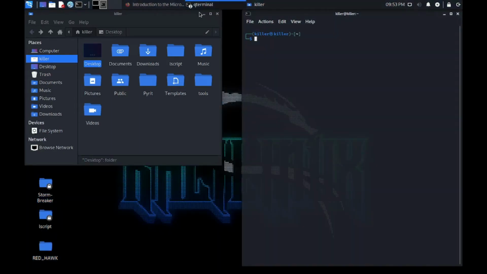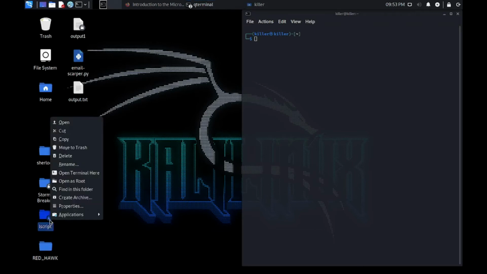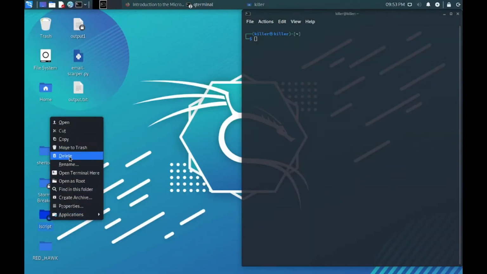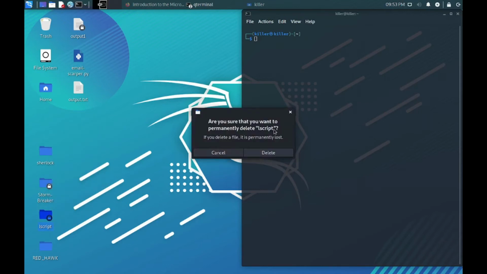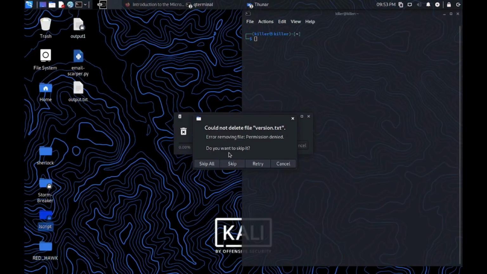Okay, so I'll give you a quick example. You've seen this folder is showing locked, meaning I created that folder using root, meaning I was the administrator in short. So no one can just come and delete it. Let me show you. Delete. You see, could not delete file, error removing, permission denied. So for me to delete this file, I have to run as root, or I have to log in as root to remove that.